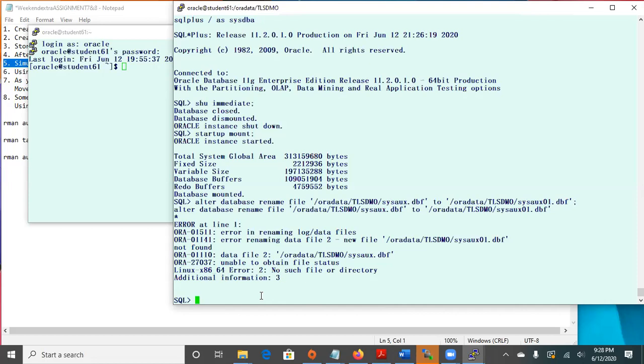Put it offline and rename. That's what she's trying to do. She's been trying to do that. I've put it offline already, and it's mounted besides. When it's mounted, you don't need to put it offline. It's already in mount state.